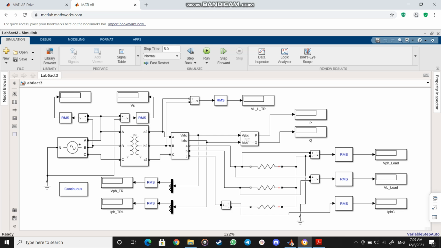Okay, this is the circuit of activity 1. Now I will write it for the first value of the source, which is 45 volts, and I will run it.